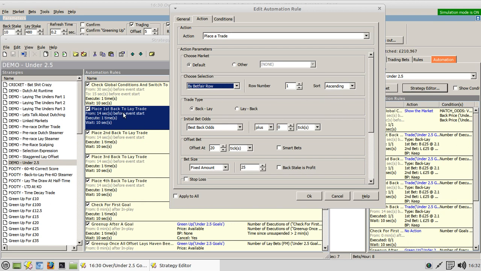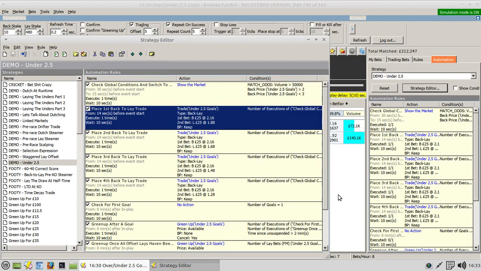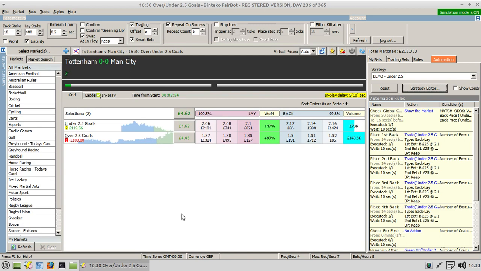And if you make that change to these 4 rules, you could then apply this strategy to any under-overs market within football. So that's just a little tip, but for the purposes of this exercise we shall leave it as it is.